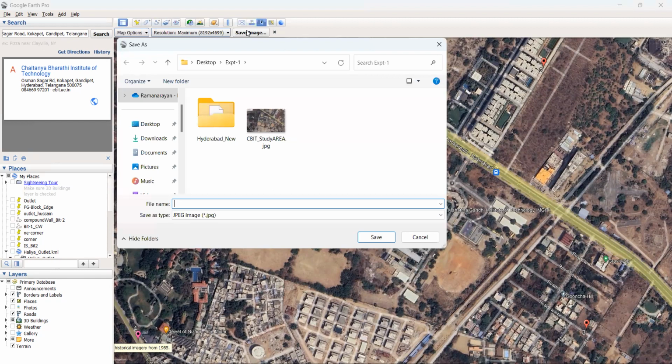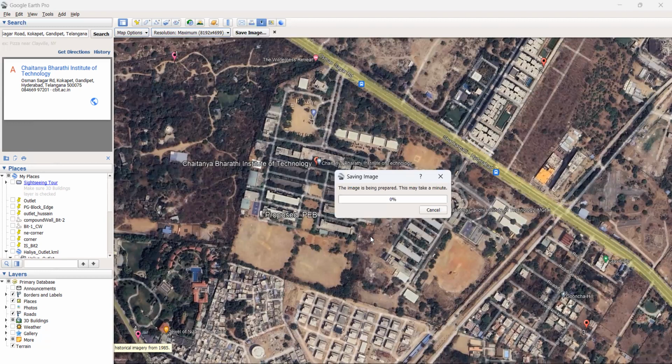You can put here AOI, which is the area of interest. Area of interest from Google Earth. Save this file with this particular name in the desired folder. Navigate to the folder where you want to save and click on the save button. Okay, so it is getting saved. It shows the image is being prepared. This may take a minute.